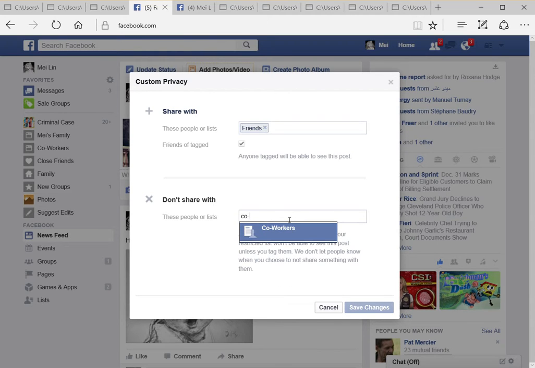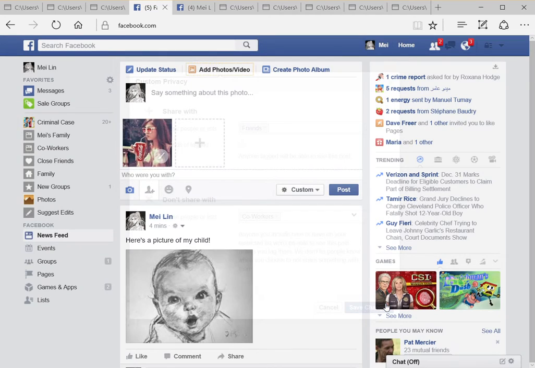So as you start typing, everyone that matches, whether it's a single person or if it's a list, will show up and you can choose from the drop down. So I want everybody to see this. Oh, I definitely do not want, if I tag anyone in the photo or if anyone tags themselves, I don't want anyone who is friends of that tagged person to see this post. Just the specific people on my list, except the very specific people on my coworkers list. So I'm going to go ahead and share this. And let's say it's a vacation post.